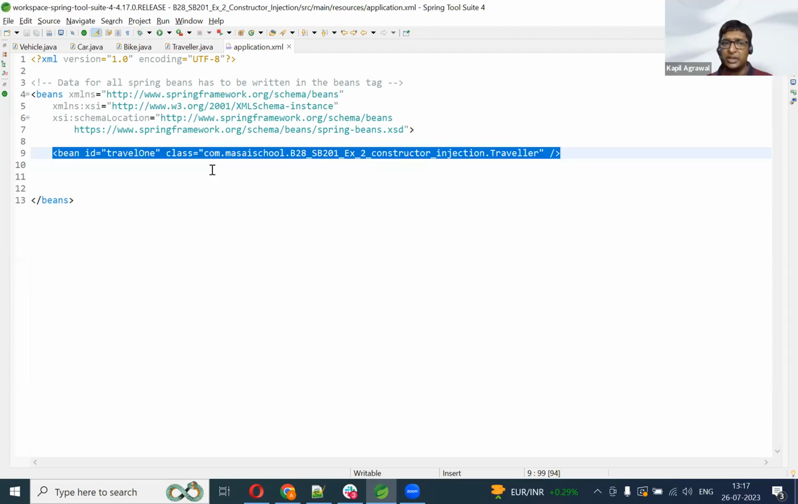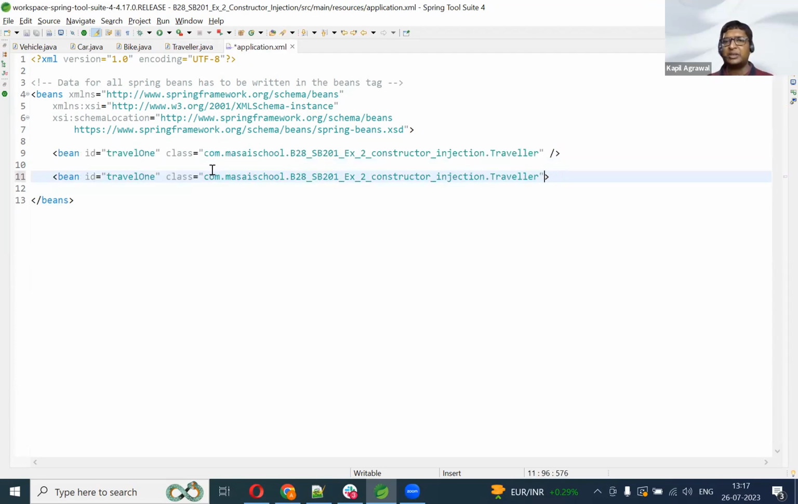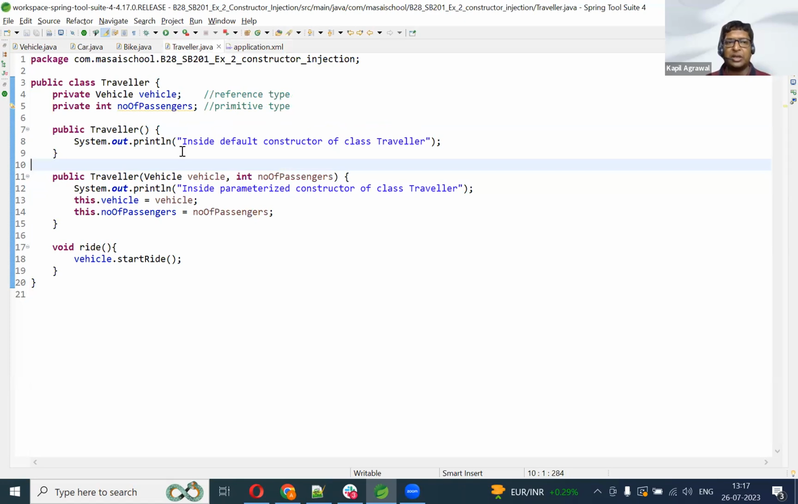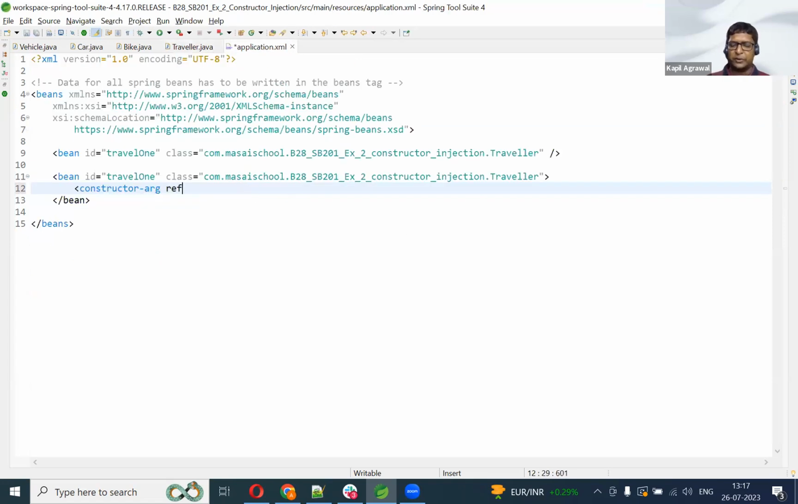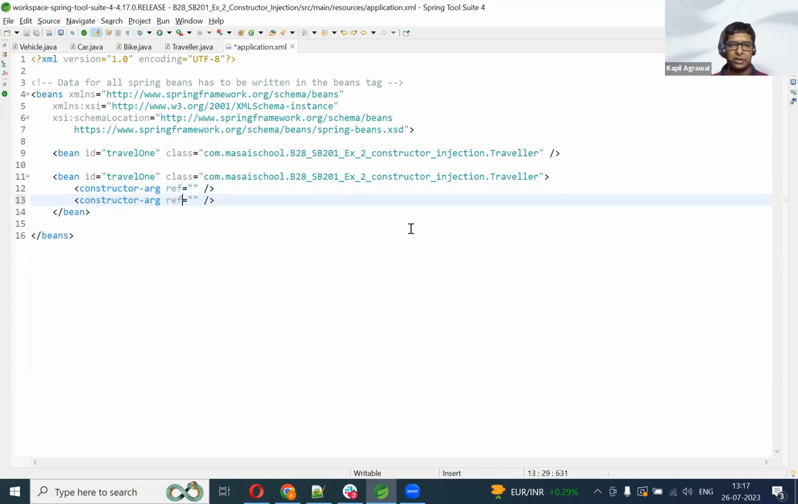Thereafter, I'm creating the second bean. When I create the second bean, you can see that I have used a separate closing tag for the bean. After that, I'm using one tag called the constructor-arg tag. Into the constructor-arg tag, the very first thing I have to insert is the object of vehicle, and the second is the number of passengers. If I want to insert an object, I have to use ref. If I want to insert a value, I have to use the value tag.